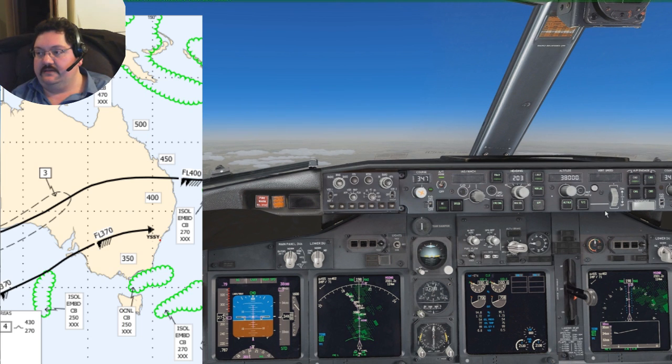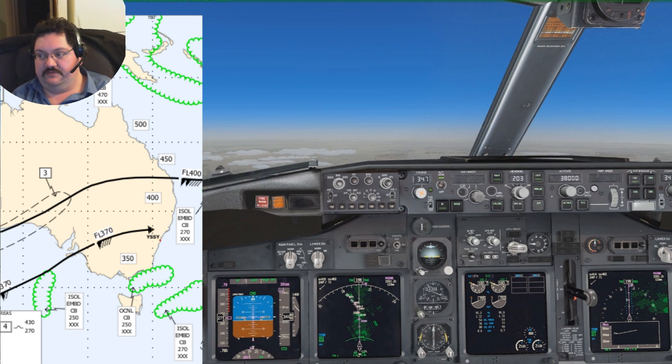Right, looking at the significant weather chart, we see a jet stream just popping across. Two of them, in fact, parallel. The one that's interesting us is the one that's between Sydney and where we are.